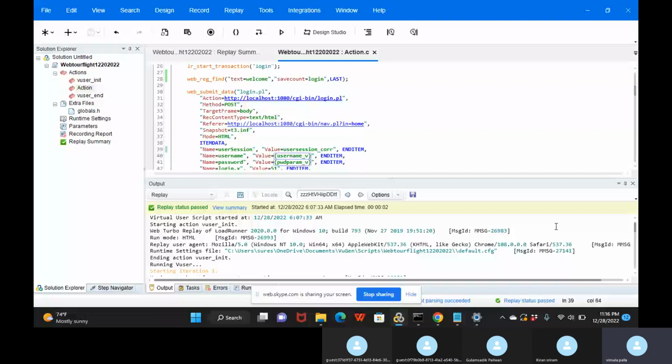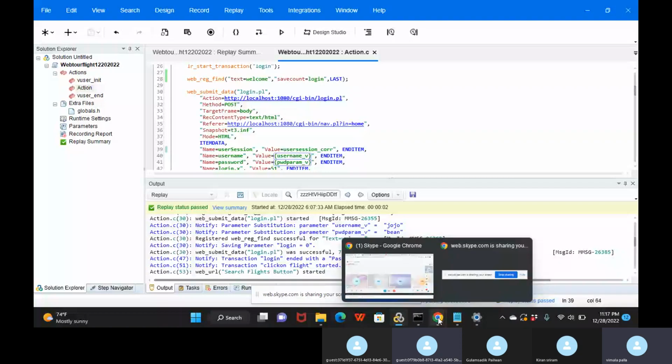Bean is picked. Login. Yeah, Jojo Bean, right? We are unable to see that. Are you able to see my screen? Yeah, Jojo and Bean only. Okay. Login is equal to 0. It is showing. Okay. What is the name you are given?